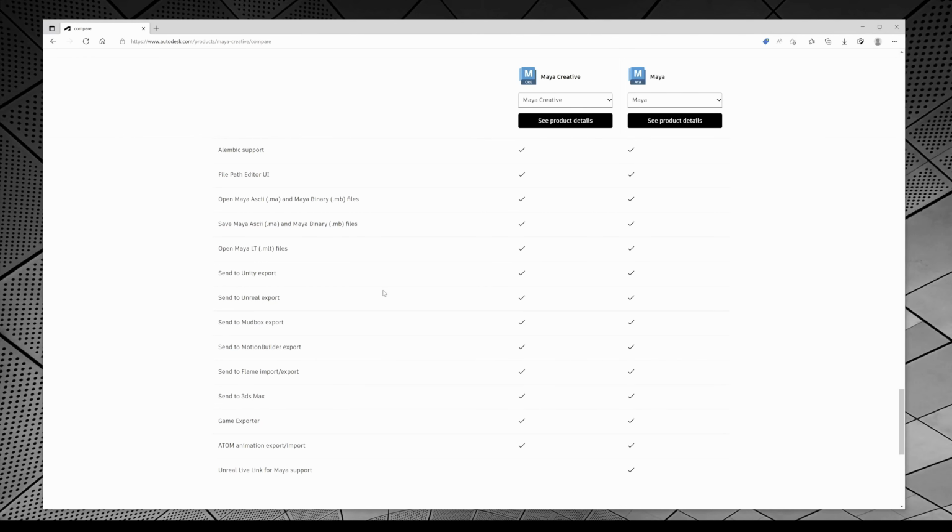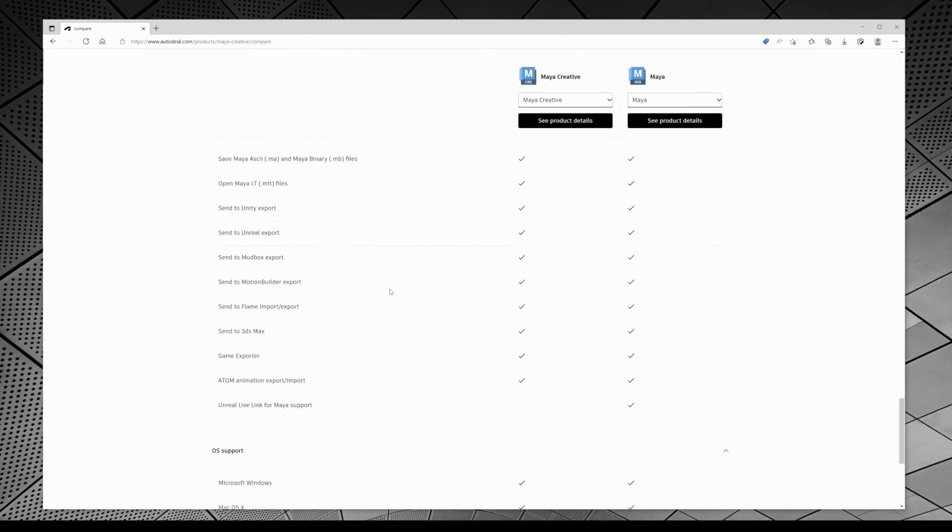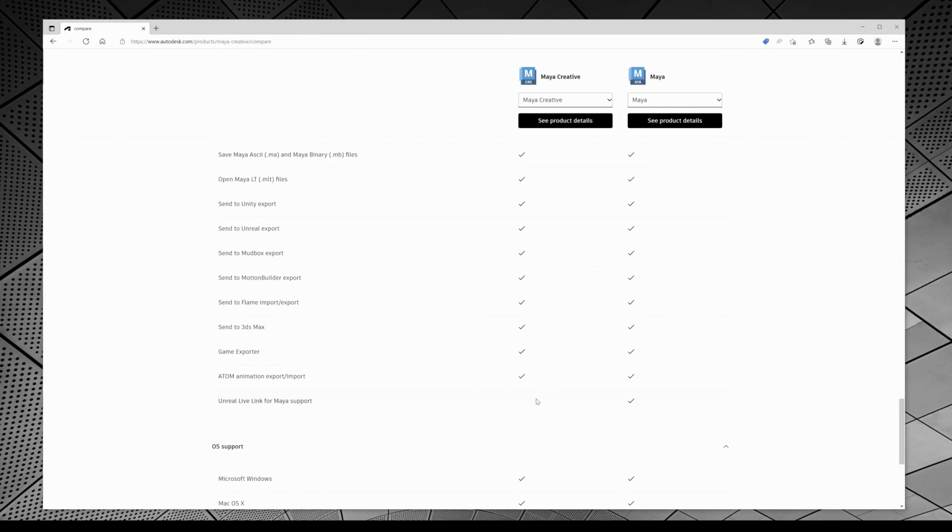And you've also still got the game exporter and the send to functionality as well, which is essentially FBX exporting. Unfortunately though, because it's a plugin, you can't have the Unreal Live Link for Maya support, which is a funny one because it is actually an Autodesk plugin. So that would be first party, not third party, unless of course it contains a third party component. So that's a bit disappointing, but it'd be really good if the Unreal Live Link for Maya eventually does come into Maya Creative.